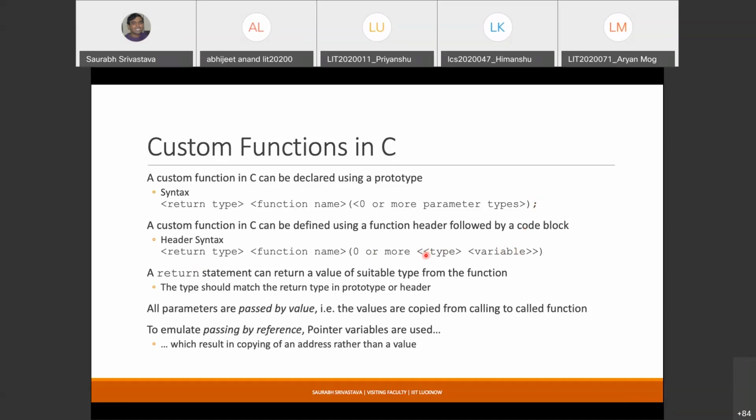A pair of braces follows the function header, and within this code block you write the definition of the function. The return statement can return a particular value from a custom function. The type of the return value should ideally be the same as the return type defined in the function header and the function prototype.